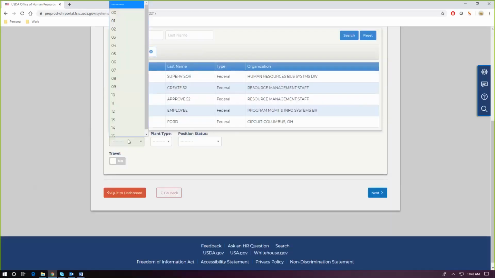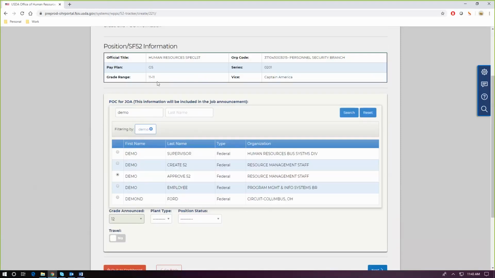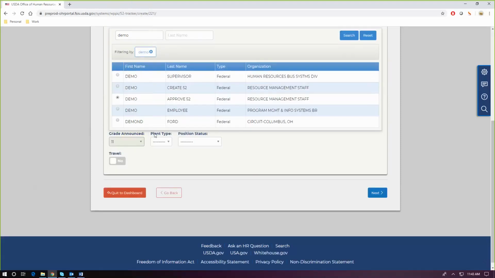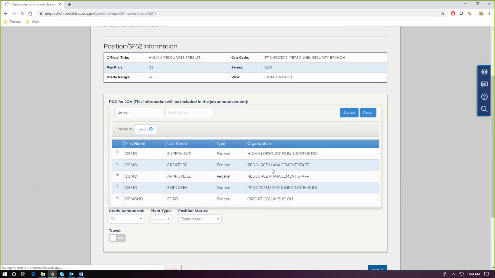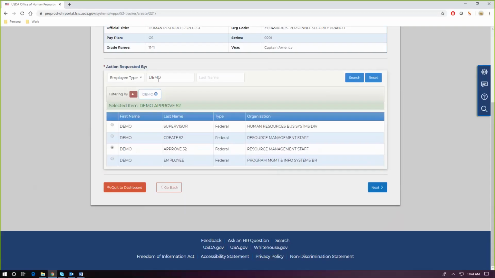The grade announced, let's just say we selected the 11, so we're going to announce this at 11. A plant type, obviously that's only going to be relevant to field personnel. Position status, if you happen to know if this is established, new, reclassification or unclassified duties. If travel is required, you'll actually see that again with some other fields in a second. Next to proceed.